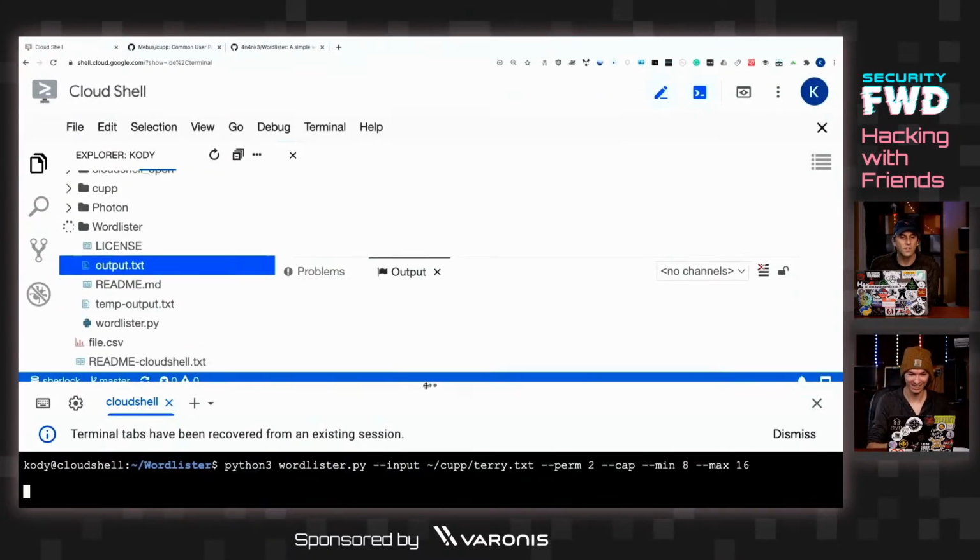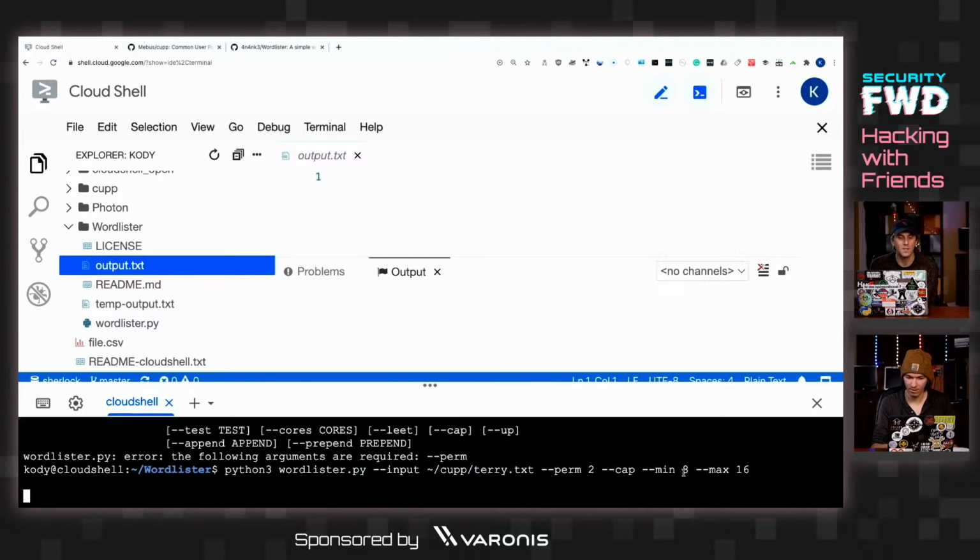Yeah, I think we're still waiting out my word lister, because I created one as well. I used my terry.txt. I allowed 2 permutations. I did the capital permutation as well, and then I just set a minimum of 8 and a maximum of 16. So it's chugging away, and I will not wait for it.